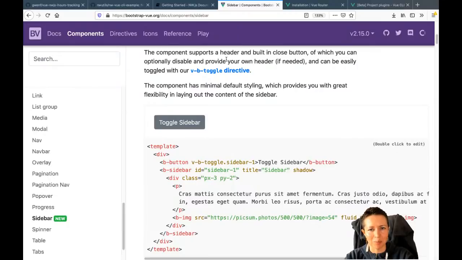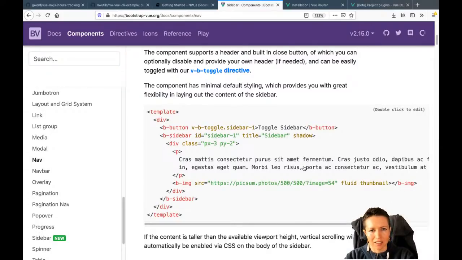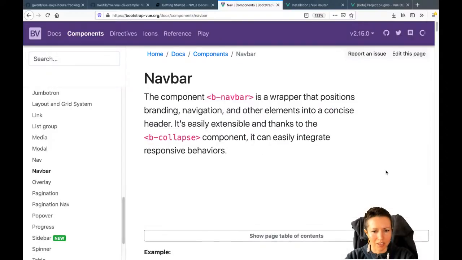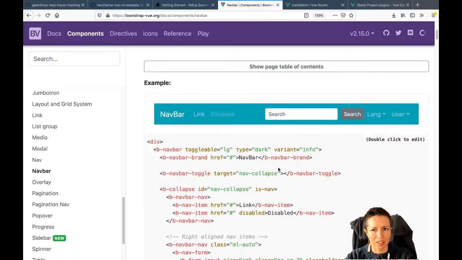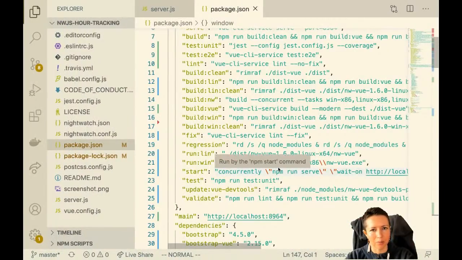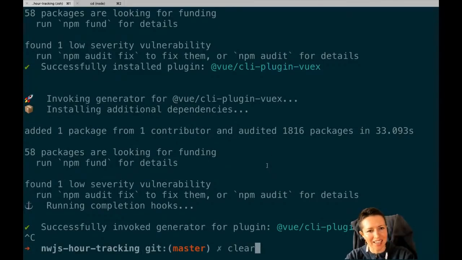So using sidebar and using navbar. So let me look at navbar, see what examples they have. Yeah, I'm going to copy this basic navbar example then. And first, let me run the app again. And I'm going to stop this server for the Vue UI that I started. Yeah, fancy.